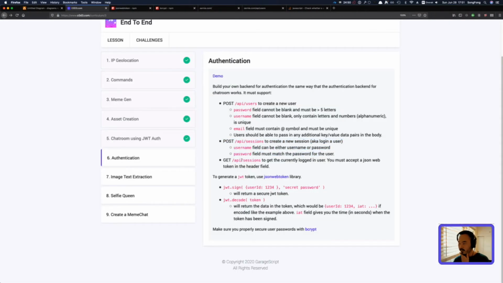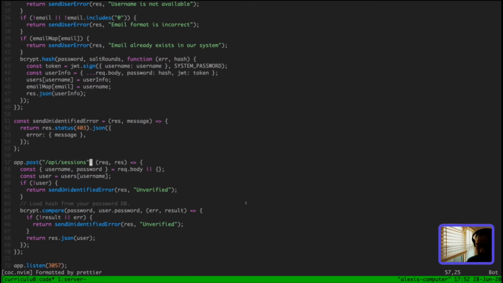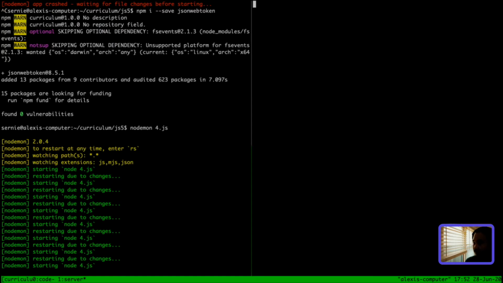So the next one is get the currently logged in user. I must accept a JSON web token. So with cookies, it's a little tricky. Sometimes cookie doesn't work across domains. The best way to avoid that problem, we now use a JSON web token in the header field. So I guess that's the reason why they are telling us to do it this way. And to do that, we call the decode functionality, right? So let's try it. Before I do that, let me save my code.